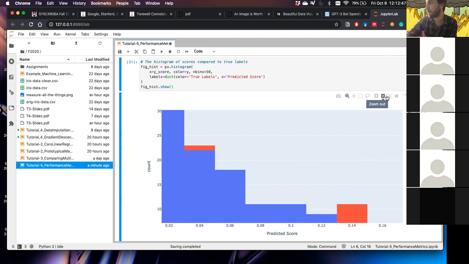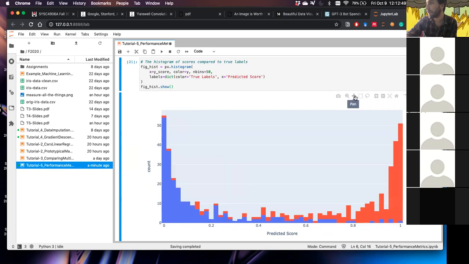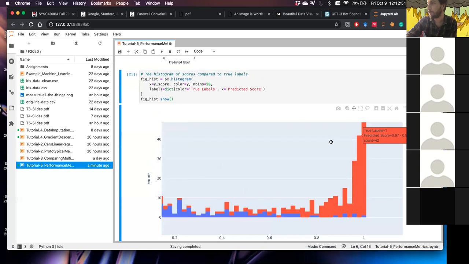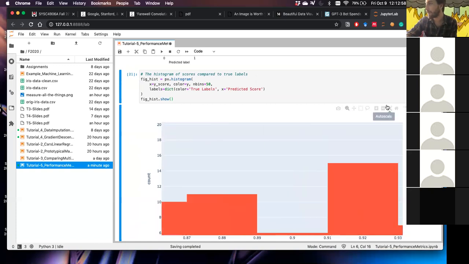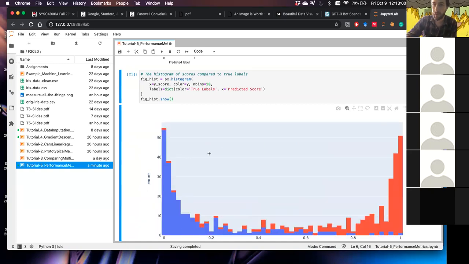You can also pan around, so you can move some of these things. You can zoom again into some of these regions or bands. Really, it's just a convenient way to play around with your data a little bit.